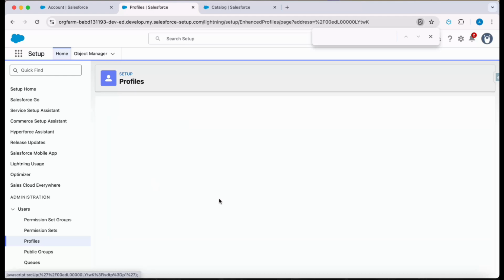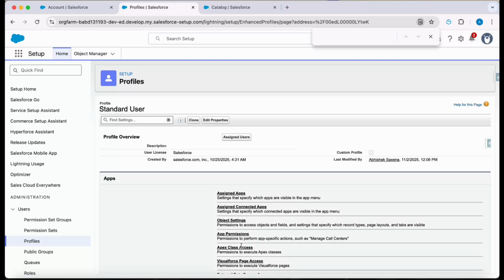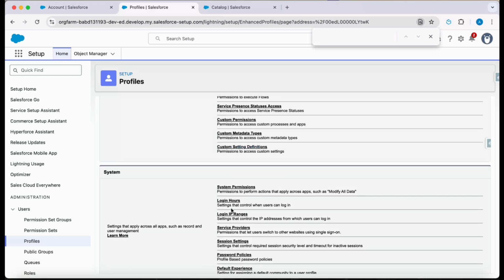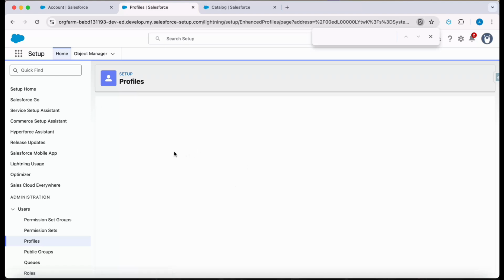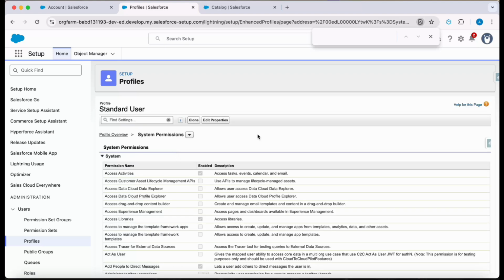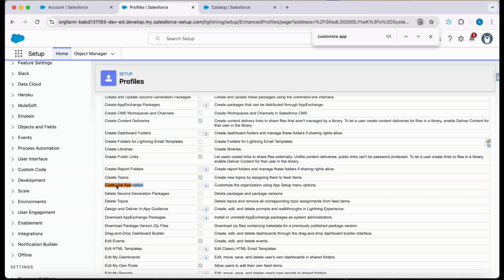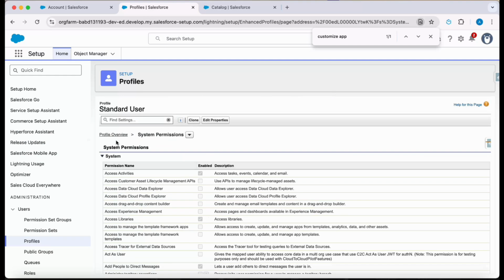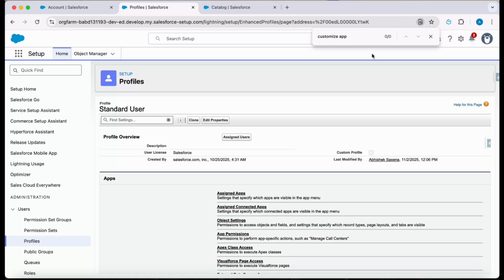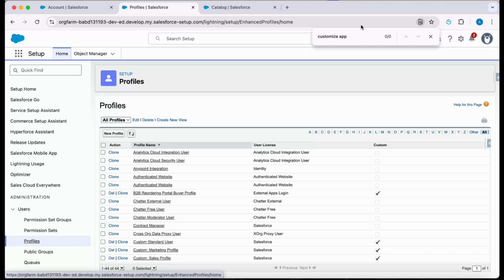So let me just go here, and in the standard user profile from where we cloned it, I just want to show you that the standard user profile comes out of the box, and this also does not have customize application enabled. And this is why when we clone this profile and assign it to our demo user, even for that user, we do not have customize application permission enabled.